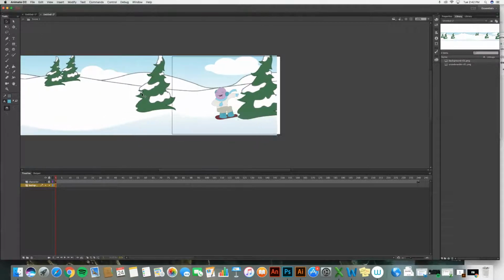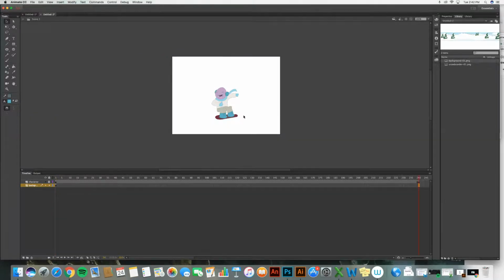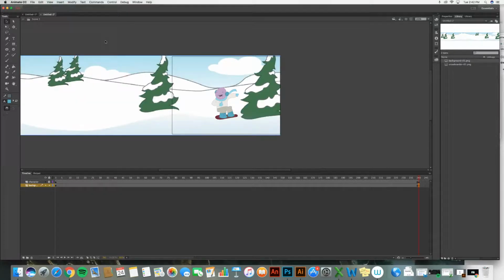If it's distracting for you to see what it looks like with these edges, you can always see what it's going to look like without this excess information out here by going to Control, Test Movie, Test and Animate, and it'll give you a little pop-up window that shows you what your movie is going to look like. That looks pretty good. So I think we're ready now to export this as a GIF. So I'm going to go to File, Export, Export Animated GIF.